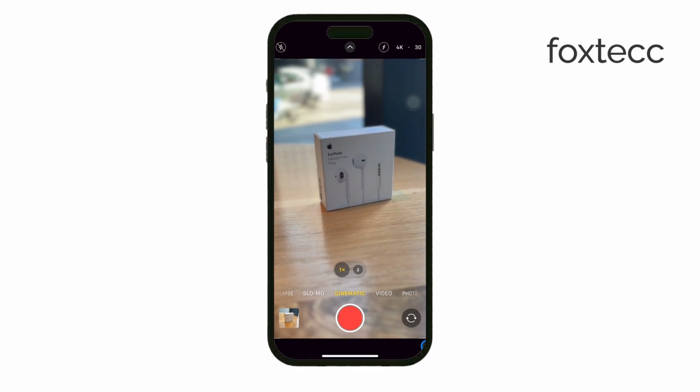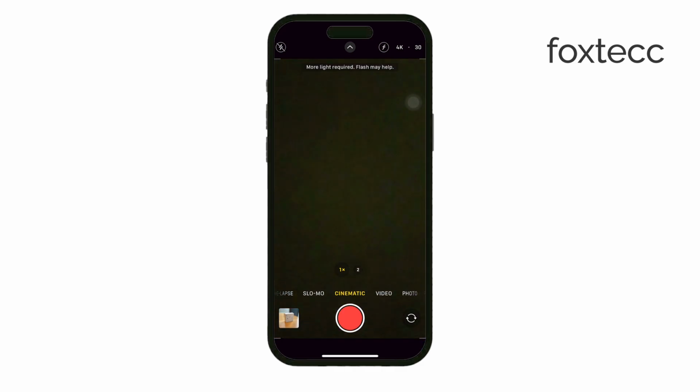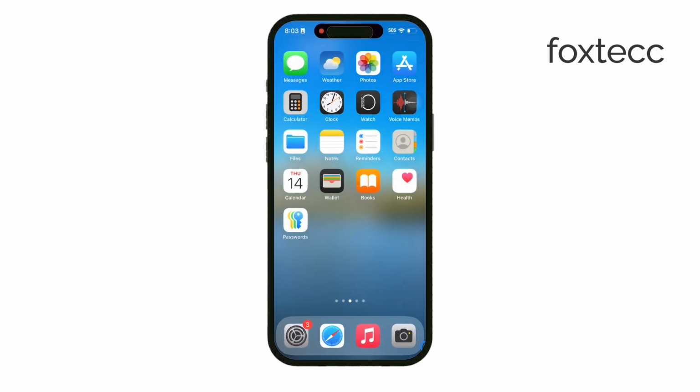To get started, open the camera app, switch to cinematic mode, and begin recording. The camera will automatically focus on your subject, keeping them sharp while applying a soft blur to the background.